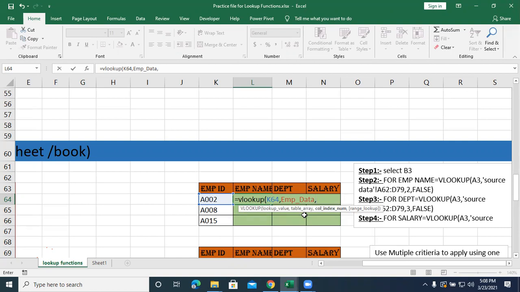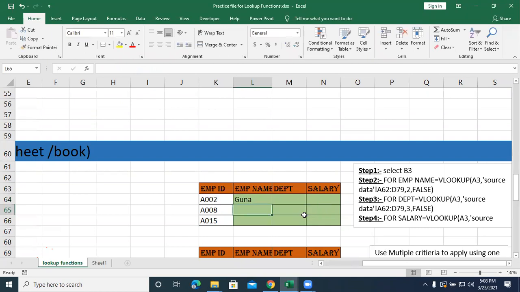I know employee ID is in the first column, name is the second column, department is in the third column, salary is in the fourth column. So I want second column information. And it is an exact match, not approximate. So I take 0 or false. So I'm getting an answer called Guna.